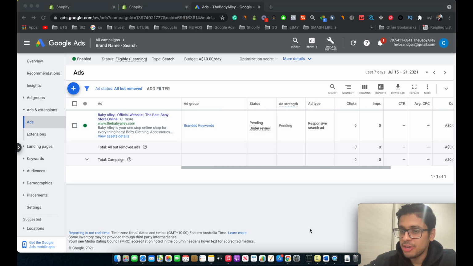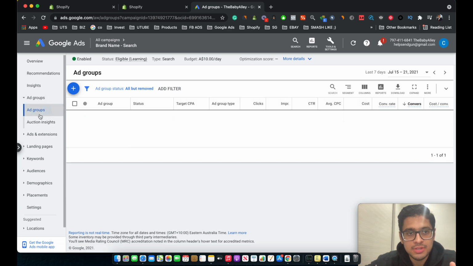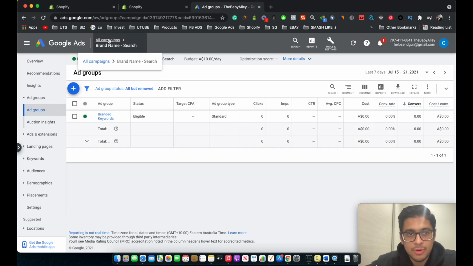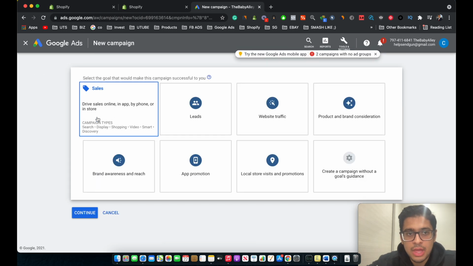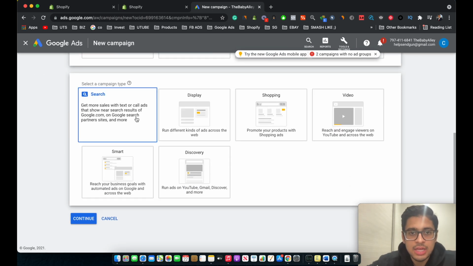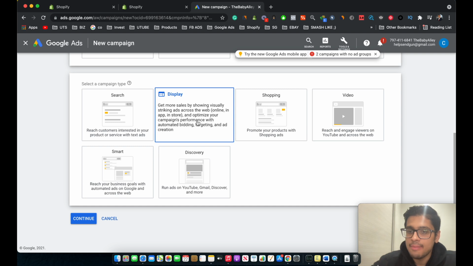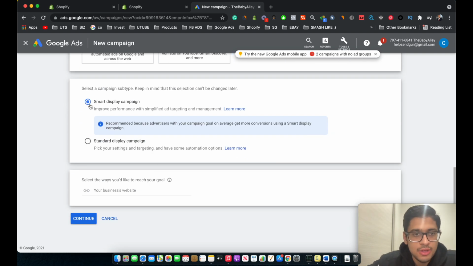So now we'll go ahead and create the second campaign for our Google Ads. For us to do that, you click on ad groups, click on all campaigns, and then you click on a new campaign. Same thing, sales. This time we'll be creating a display campaign, which is another type of sales campaign. So click on smart display, type in your website, www.babyellie.com.